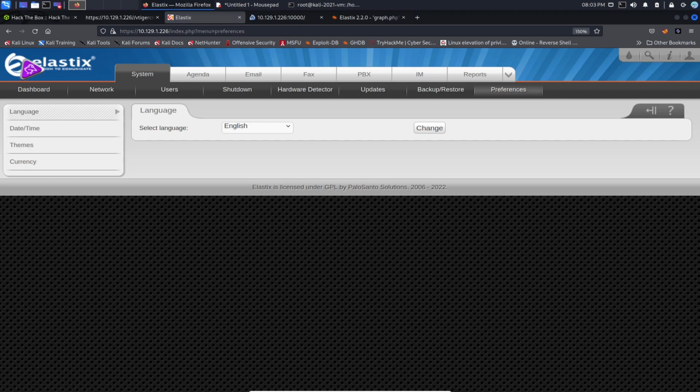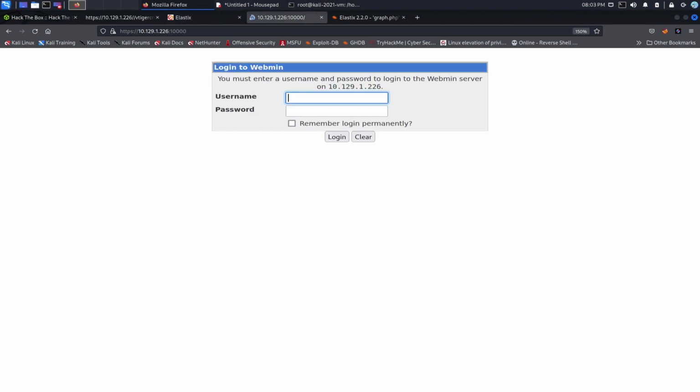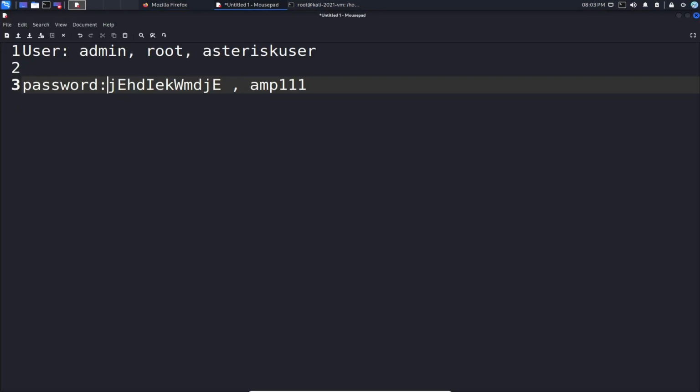No. So there's not really anything too interesting in here. Yeah, users, detector, updater, backup. All right, so let's try to log in here now. Username, let's try admin, and then that fancy password again.